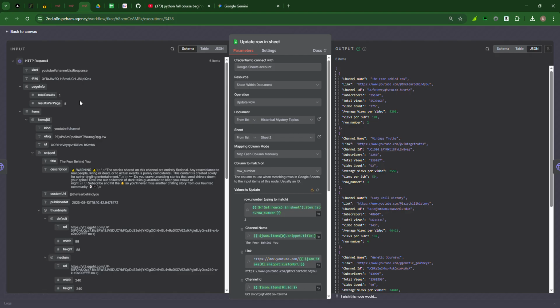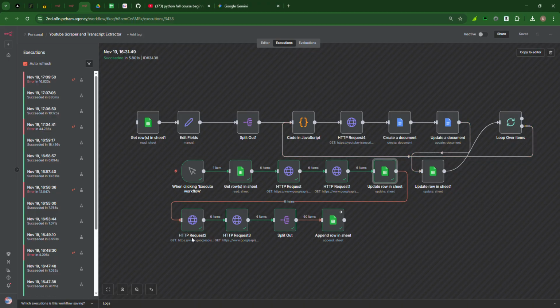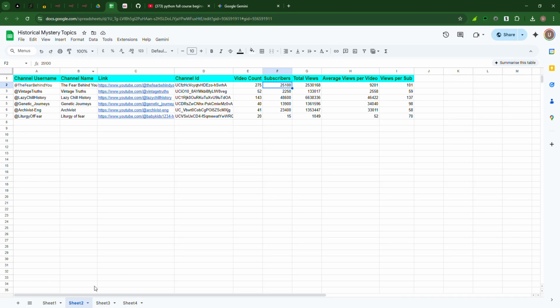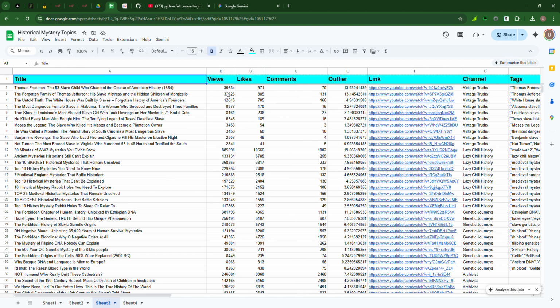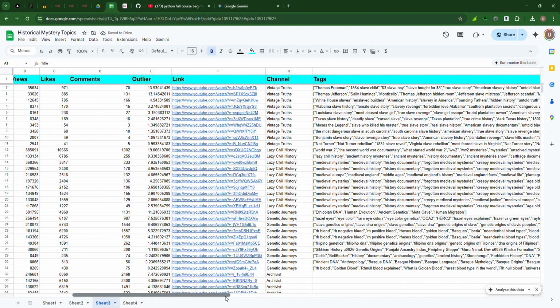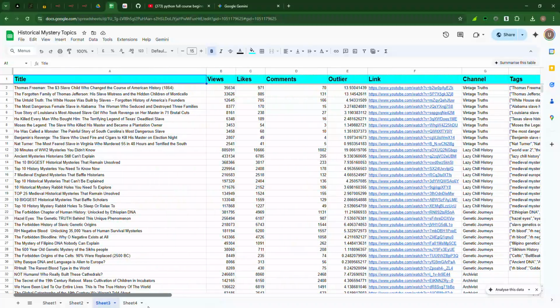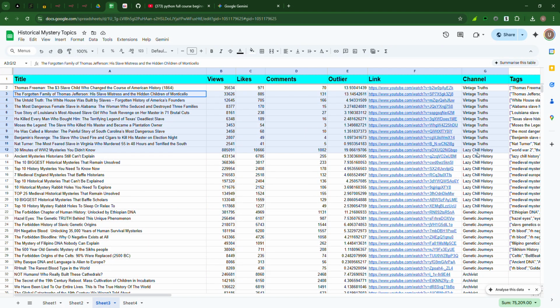And then there is another HTTP request, and that is for if there is this channel name, The Fear Behind You, it will be fetching the data from that channel and all the videos with their data, specifically each video's views, likes count, comments, outlier, link, channel tags, and that's the whole data fetched from that automation.